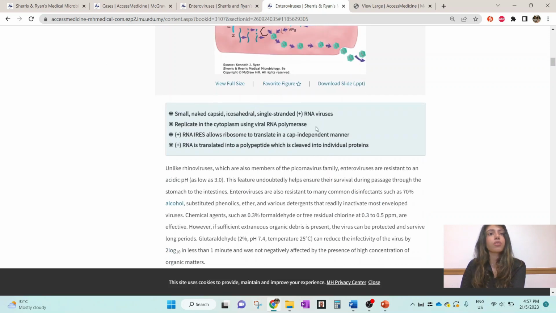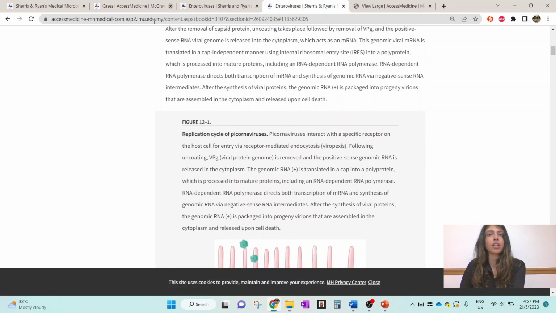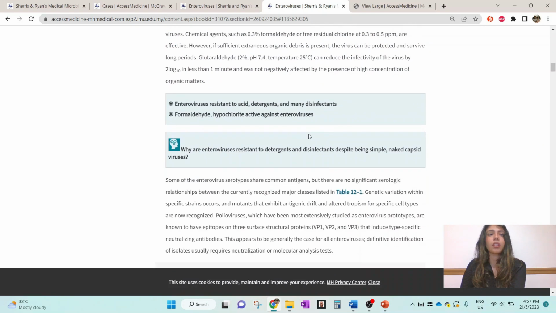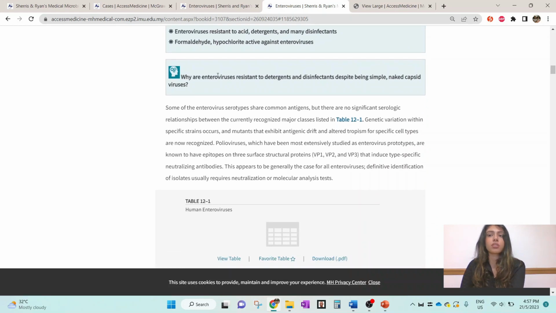Throughout the chapter, you're also going to see these blue boxes with very important information, basically the key takeaways from the section you just read. Apart from these notes, there are also questions in between the chapter. Once you read a certain part, they give you a question to stimulate your mind and make sure you're able to connect what you're learning to how to apply it in questions, clinical scenarios, and things like that. For example, this question is given here: why are enteroviruses resistant to detergents and disinfectants despite being simple naked capsid viruses?